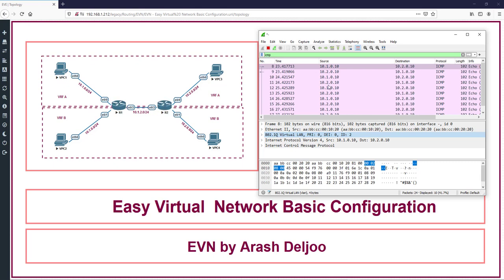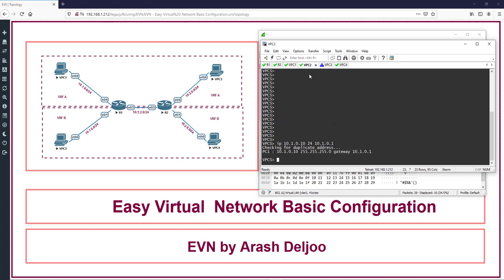This is a layer 3 trunk link, and the tag 2 should be untagged in router 2, and finally it can reach VPC3. And after that, for example, I send an ICMP echo request from VPC2 to the destination of VPC4. Let me show you here from VPC2.